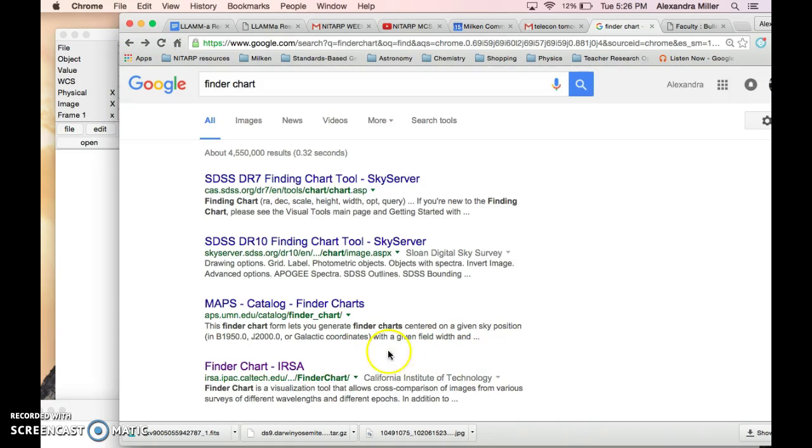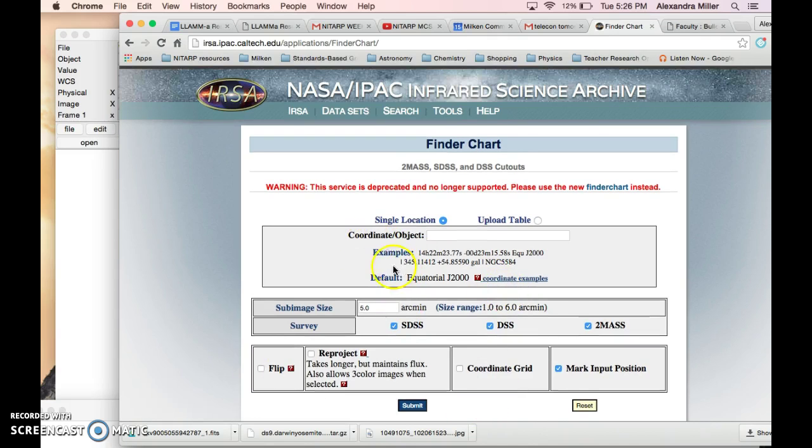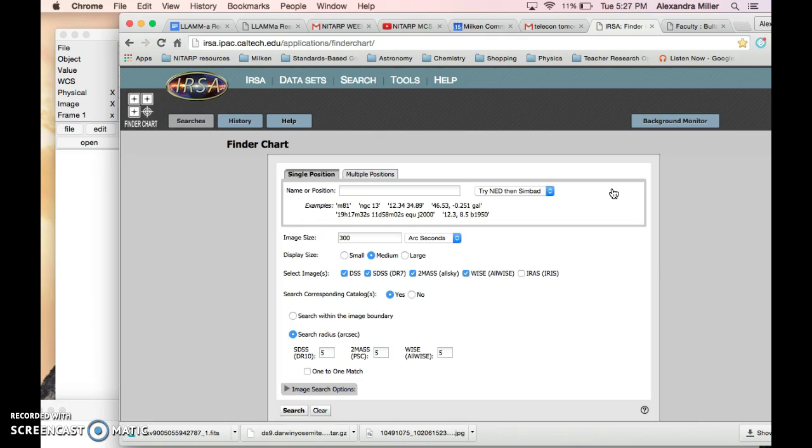You can even see Caltech, California Institute of Technology. Okay, so look, yay, it looks like you could use this. No, it's not true. Warning, this service is deprecated and no longer supported. So for some reason, this is still the top hit, but this is the real Finderchart. This is the one that hasn't been deprecated, that hasn't been shut down, and this is the one you want, okay?